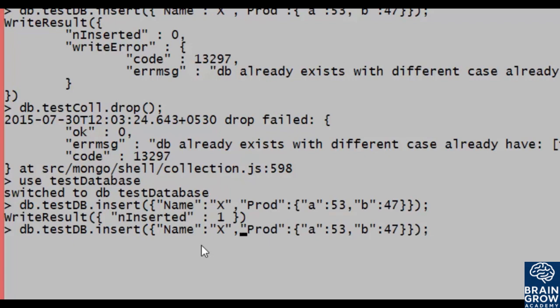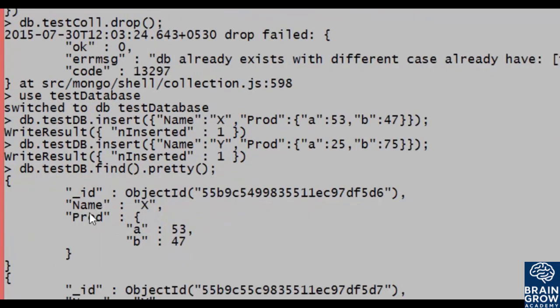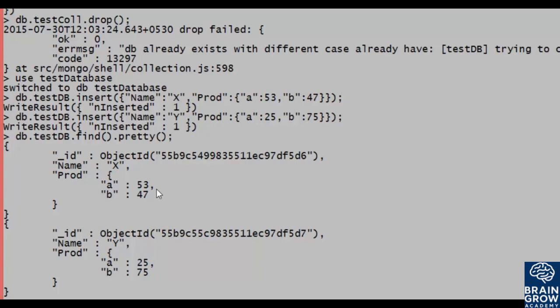Now I'll insert for Y. Y has 25 and 75. I'll insert for Y as well. Now I'll query db.find.pretty. Now we have the document which Gaurav has provided: name X with product A and B, and name Y with product A and B. Now we want to group by name and provide the total sum of the products.